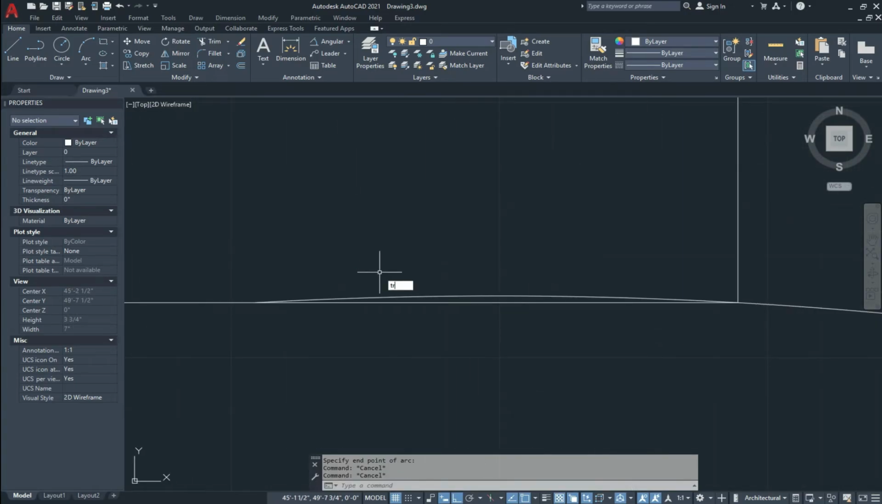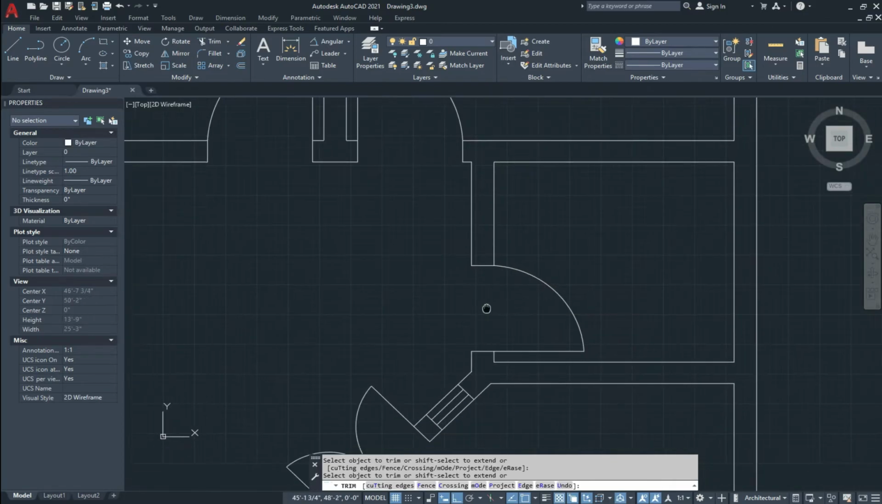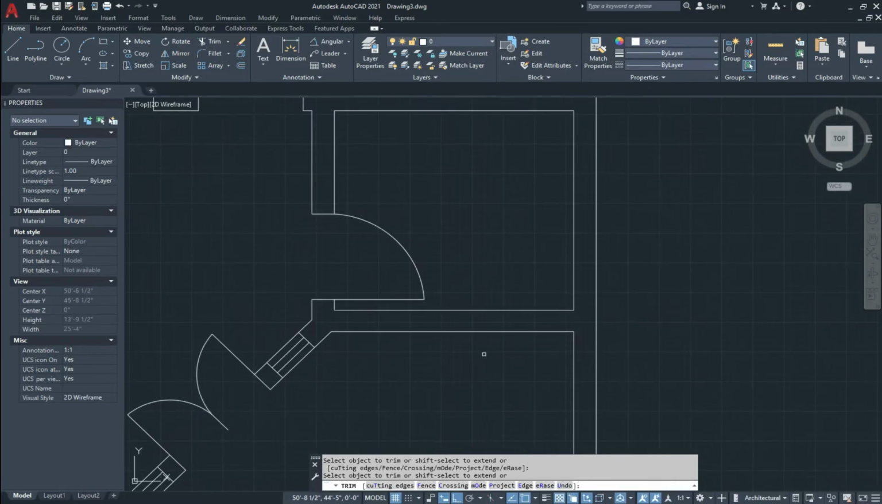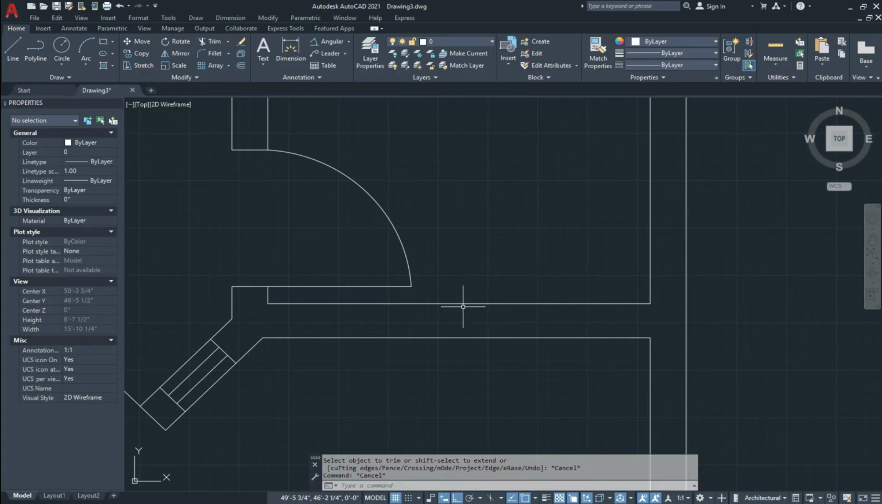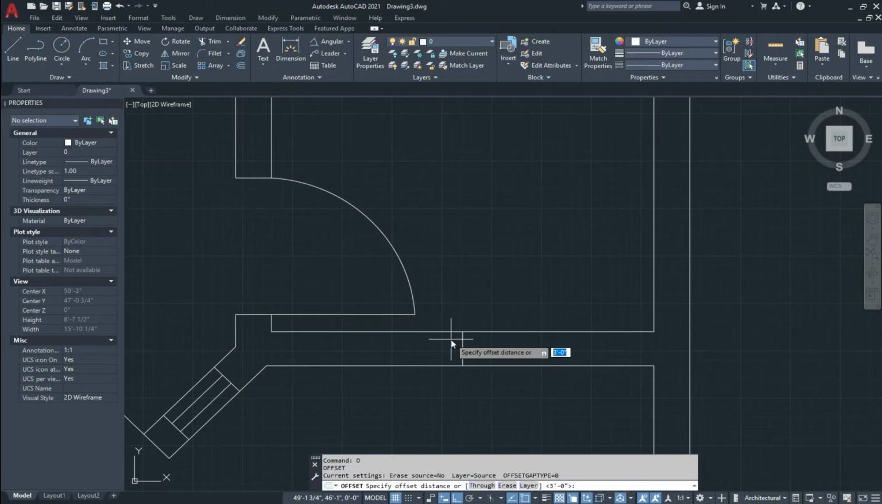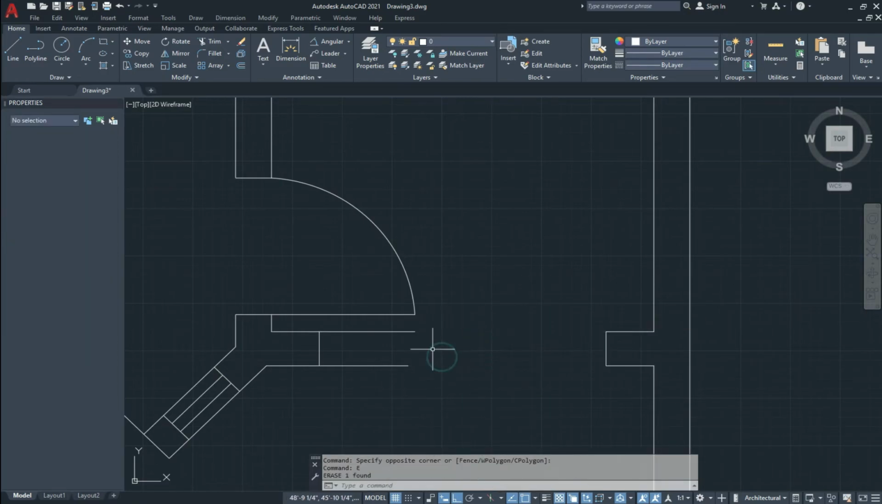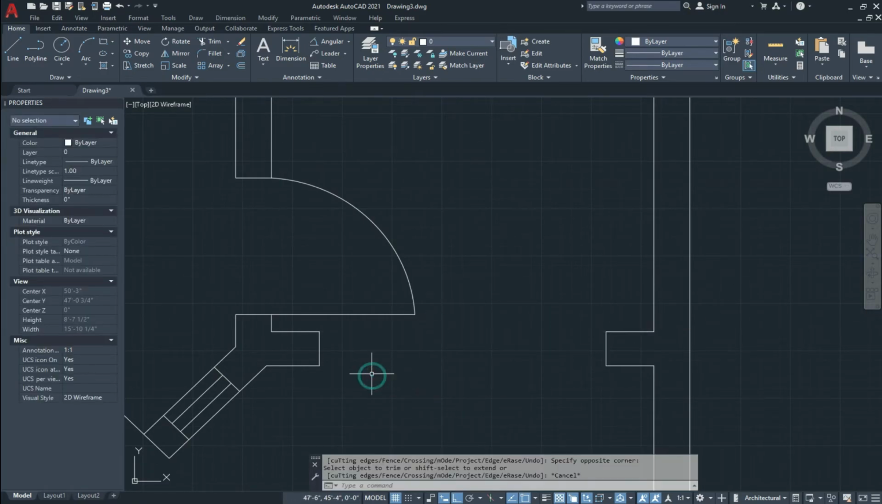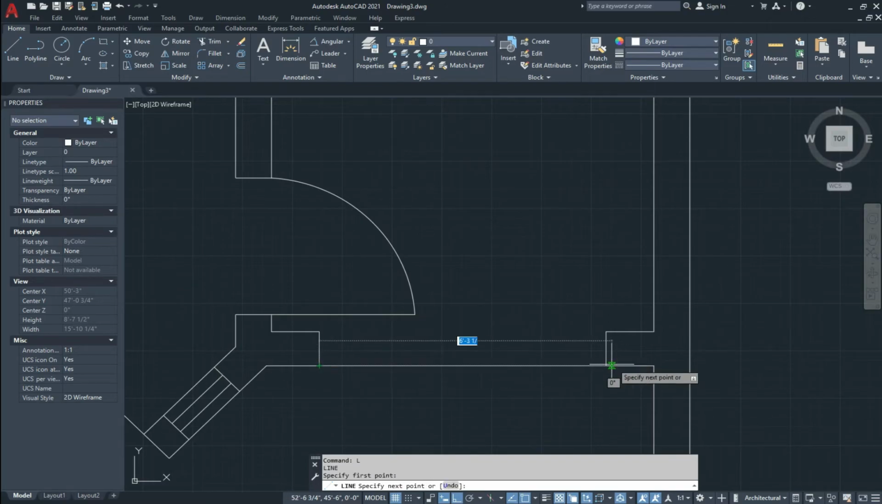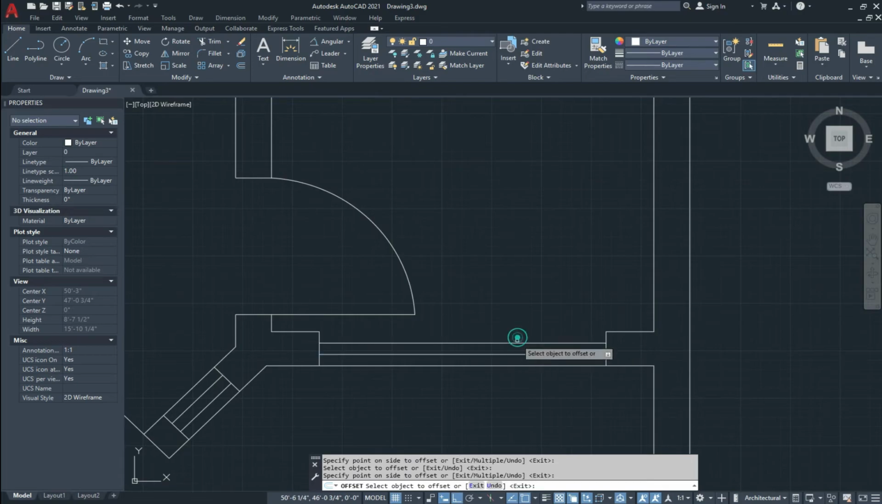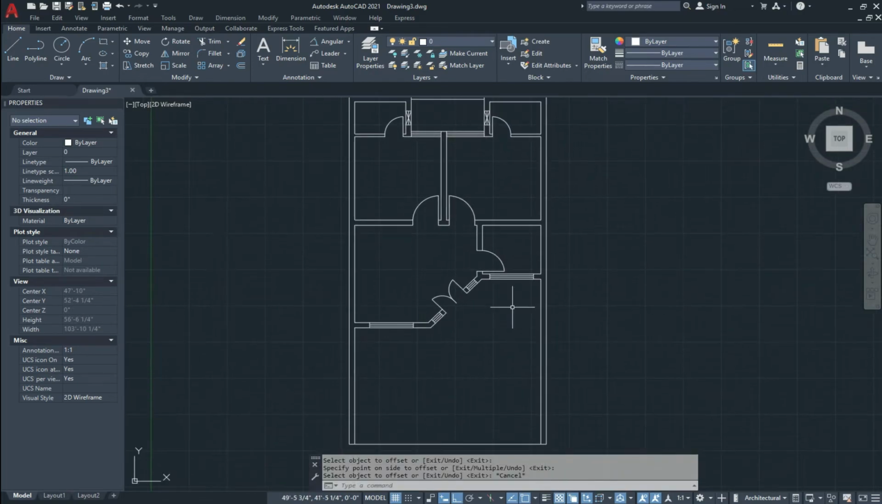zoom it and trim it, and I make a window here, and for that from midpoint draw a line and give the offset 3 feet on both sides. TR double enter. Now with the line tool draw a line and make the offset of 3 inches like this. So in this way I draw all of my windows and doors.